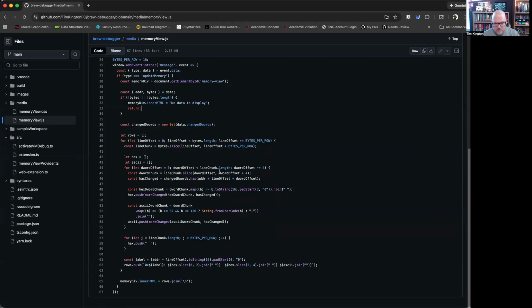And then we'll slice the 4 bytes for this dword. We'll figure out if this dword has changed. So we calculate the address of this dword and see if it's in the set of changed dwords. We're going to turn our dword into hex. So we're going to map the numbers in the dword. There should be 4. For each of those, we will convert them to a string in hex, padded with zeros at the start. So we have a leading 0 if it's less than 16. And then we'll join those with spaces. So for each dword, we're going to get 4 hex 2-digit numbers. And then we'll add that to our hex list.